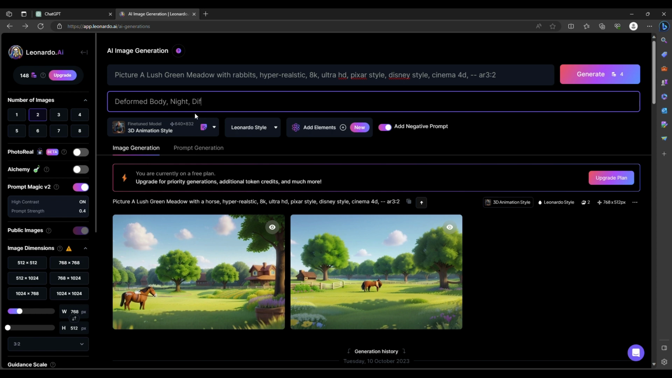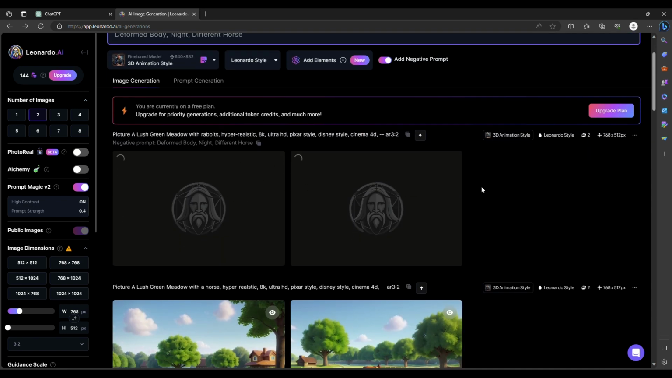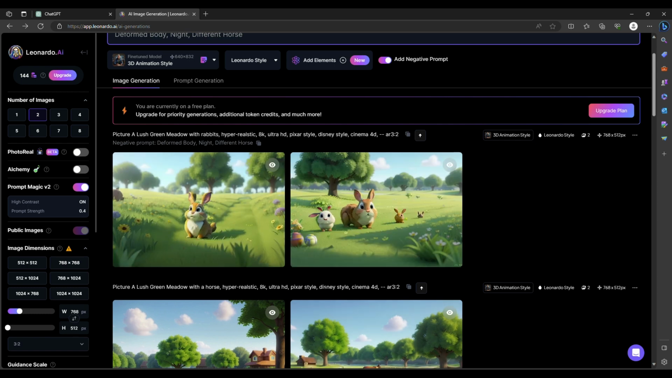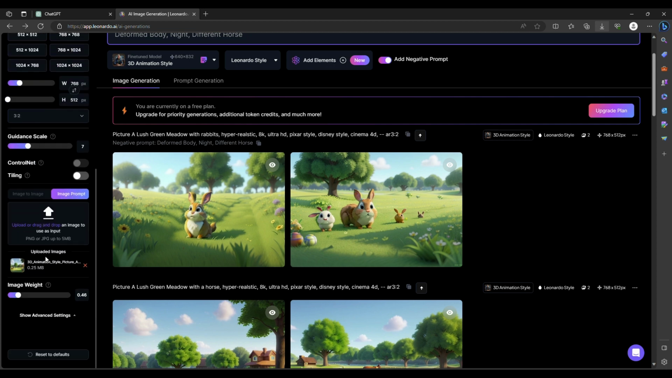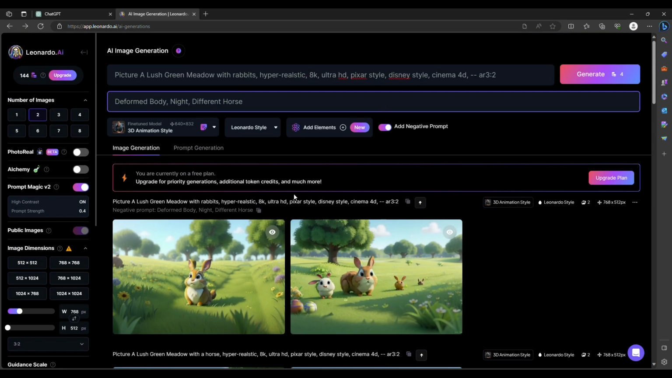Now what I'm going to do is probably add negative prompts now. I'm just going to say something that we don't need in our picture: deformed bodies, probably, because we don't want the horse to be really weird. What about a night sky, probably, because we don't want it to be nighttime as well. Different horses, probably. Different horses, sure. Okay, I'm just going to generate now. It's going to take some time as well. I've got 144 tokens now. You could upgrade at any moment you wish.